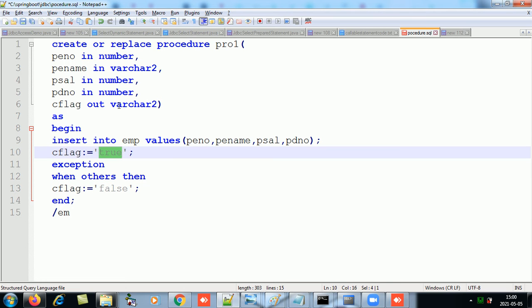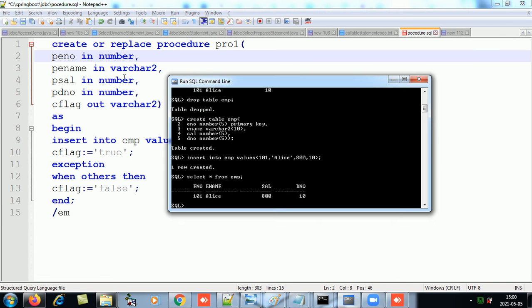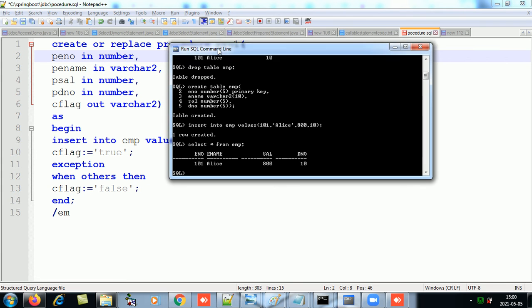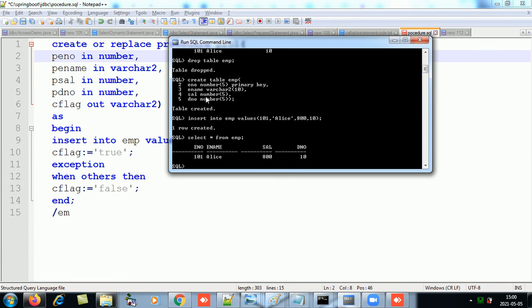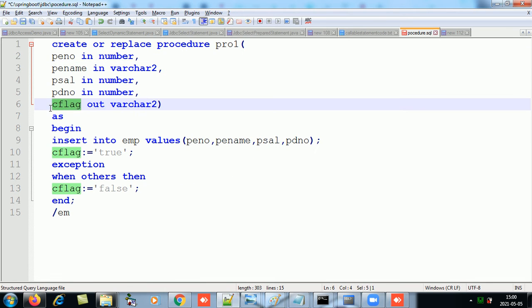This C flag is my output, so it's a varchar2, and P e number is a number as input, same as the database table. P name is varchar2, P sal is number, P department number is number. So these are the inputs which I will give to the procedure, and the procedure will give me an output which will be called C flag.